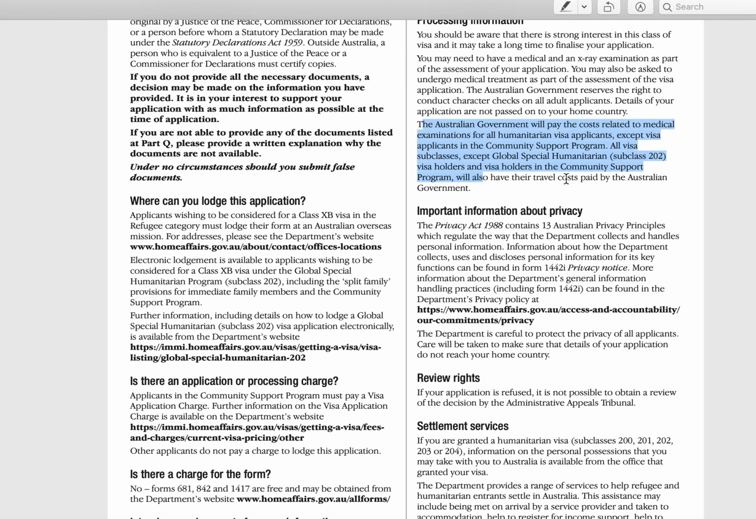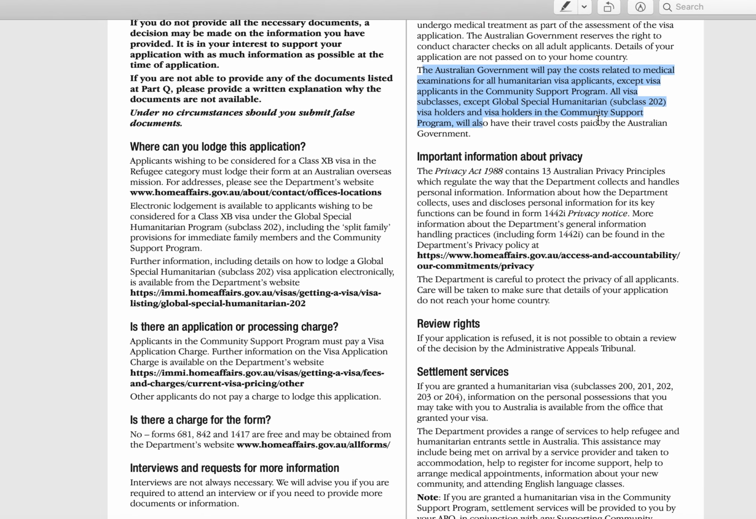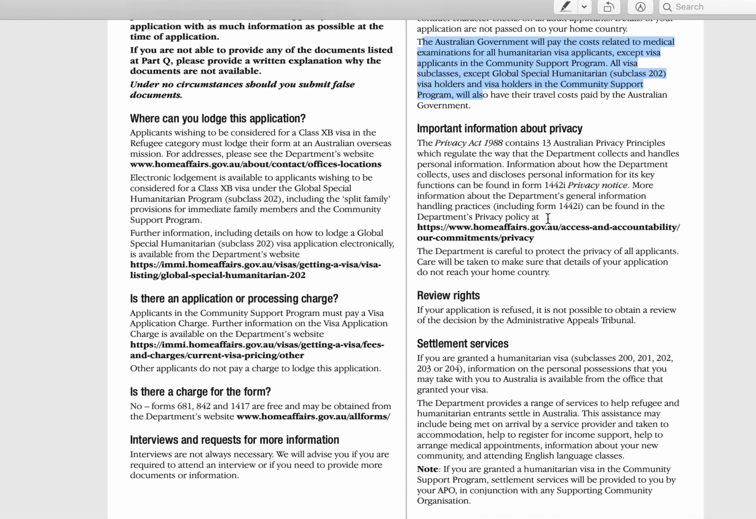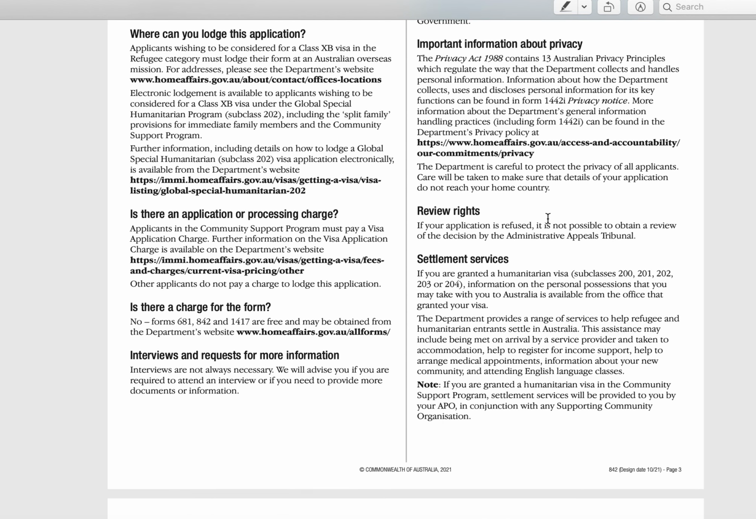The Australian government will pay the costs related to the medical examinations for all humanitarian visa applicants, except visa applicants in the Community Support Program. All visa subclass holders, except Global Special Humanitarian Subclass 202 visa holders and visa holders in the Community Support Program, will also have their travel costs paid by the Australian government.